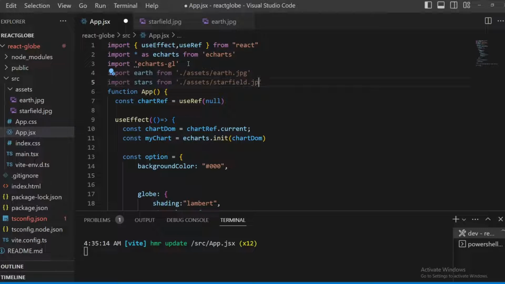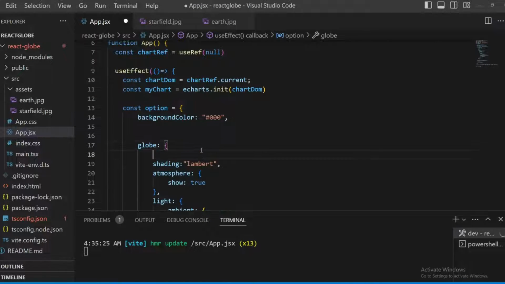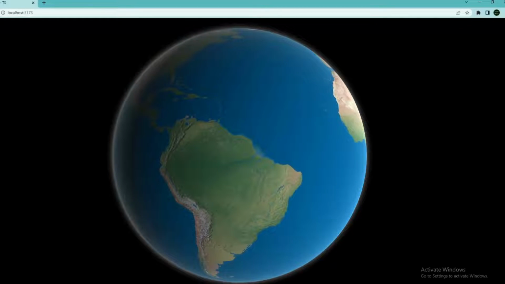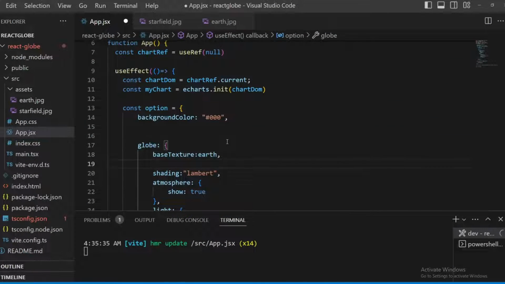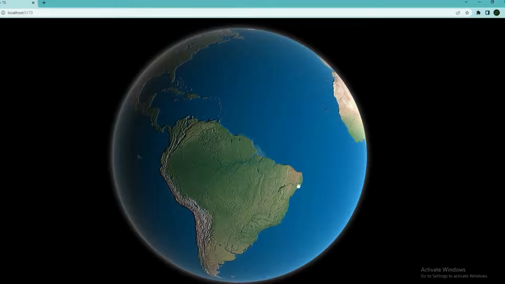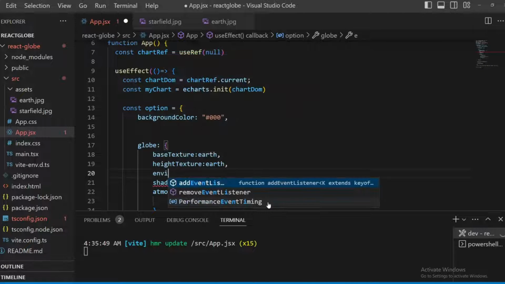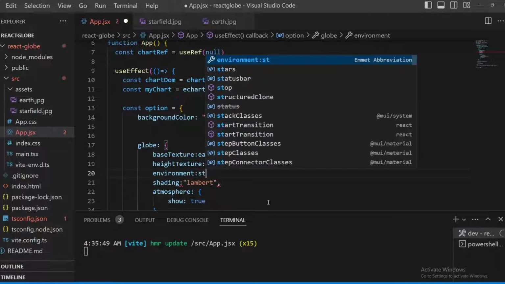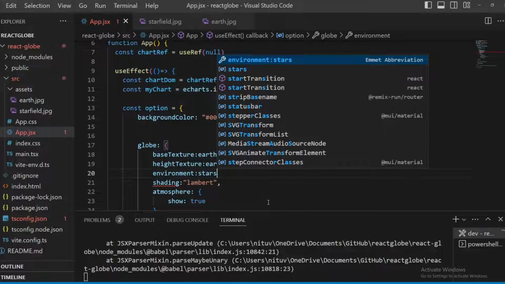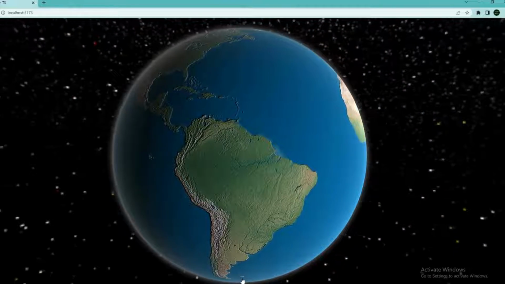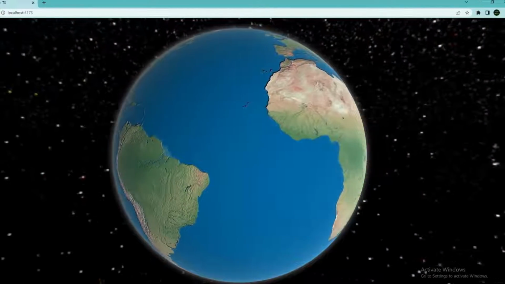starfield.jpg. And what is pretty interesting about ECharts is that the globe property can do it pretty easily from the options. And we can use, first of all, the base texture of the earth, and it will look like this, but it doesn't have this 3D look. And if we put also the height texture, it will actually create some layers over our texture, and right now it looks like it's 3D, like our actual earth. And if you want to put the stars in the background, what do we want to do? We want to set the environment to point to our stars, and also a comma there. And let's see, right now we have our beautiful earth and all the stars.